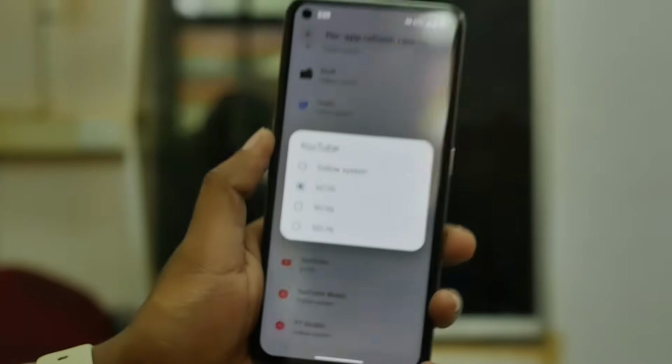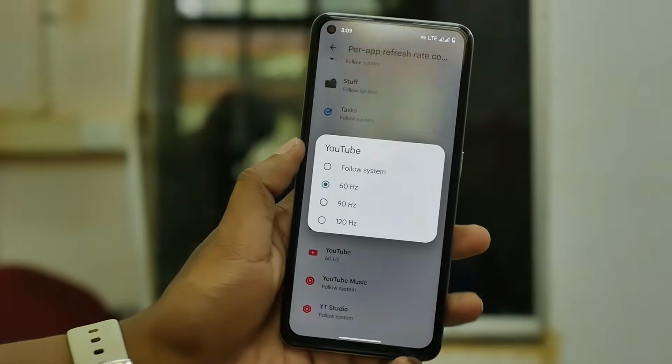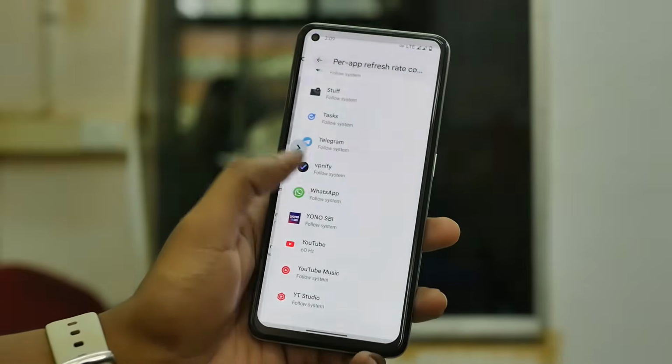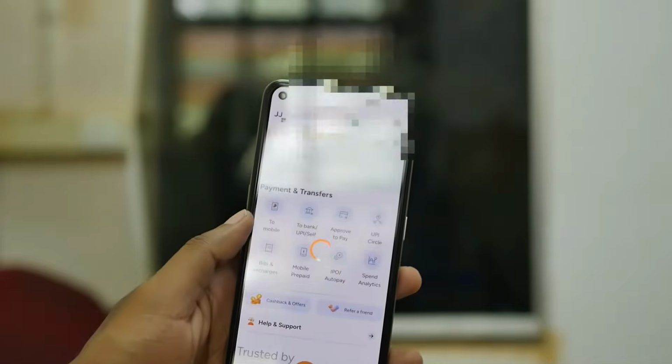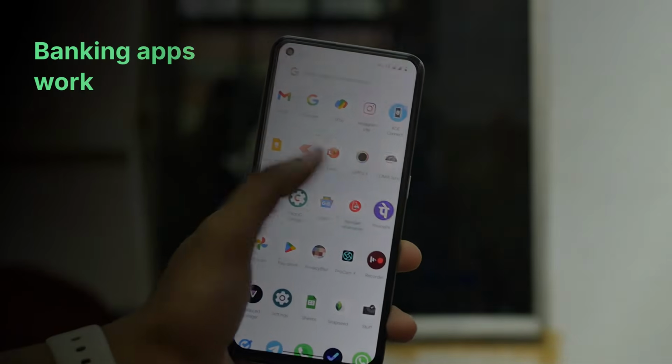I myself have chosen YouTube and Instagram to run at 60Hz because that's all you need. You do not need high refresh rate in these apps where you mostly consume media, and it does save a lot of battery. Banking apps also work, including Beam, GPay and PhonePe.